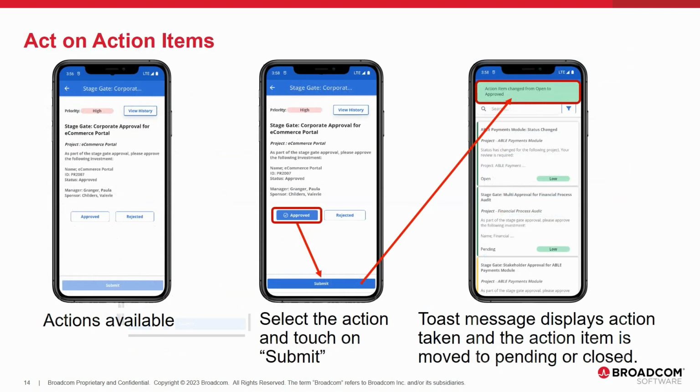To act on an action item, it is straightforward where the user can touch to open any action item and review the actions available. The submit button is grayed out till the user touches on the action they want to take. After touching on the action, the submit button is enabled and then the user can submit that specific action. Once doing so, a toast message is displayed on the screen where the user will be notified that the status of that action item changed from the previous status to the new status. As in my example, it changed from open to approved.